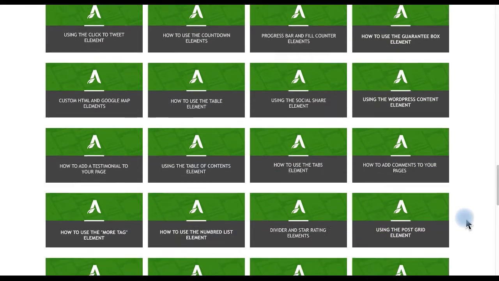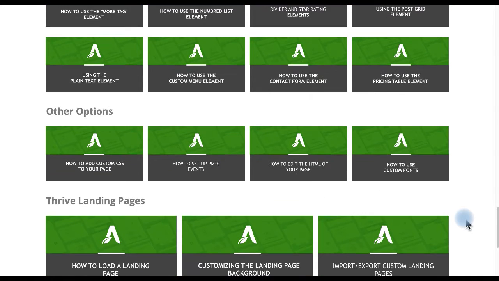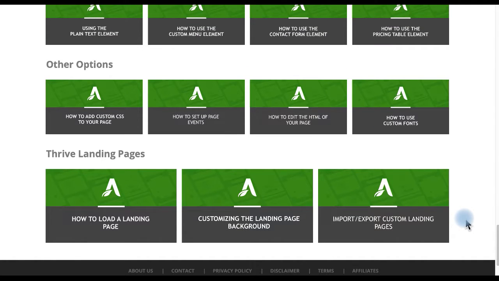Each of these are fairly short and walk you through that specific feature within the menu and the software. So hopefully that helps you to get started with understanding how to use the Thrive Themes editing tool.